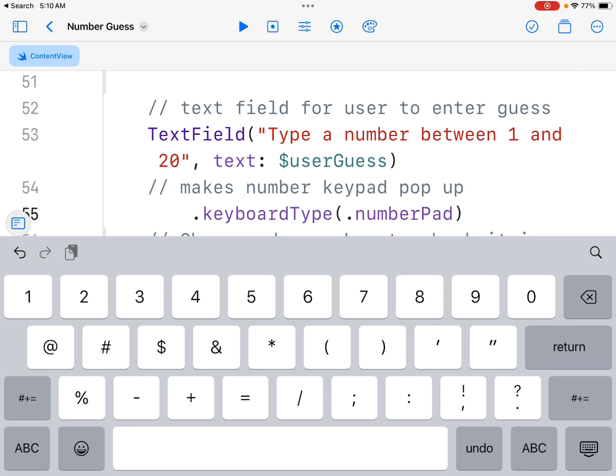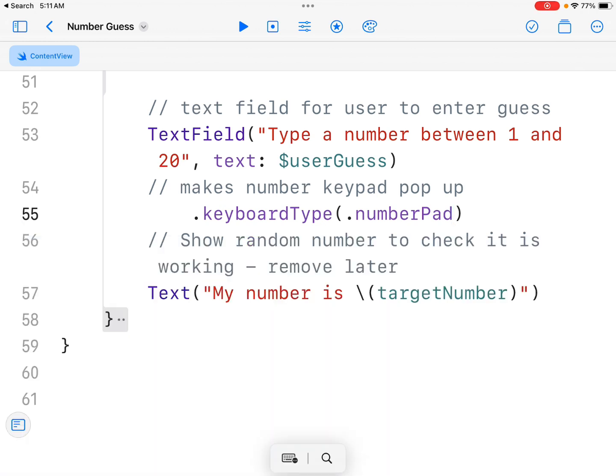If you're running your app on the phone, then you're just going to get the number buttons, the 1 through 9 and the 0 key, right? But on the iPad, this is called the number pad. So this code is going to make this keyboard pop up because, again, we want our user to be typing in a number between 1 and 20. Go ahead and tap behind the closing parenthesis on line 55 and tap return.